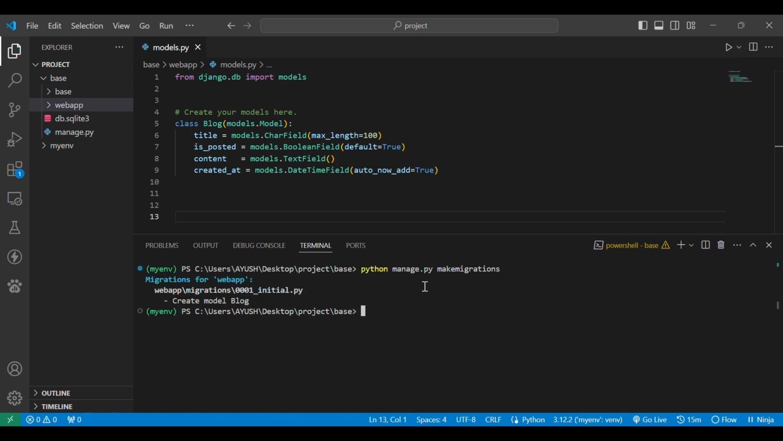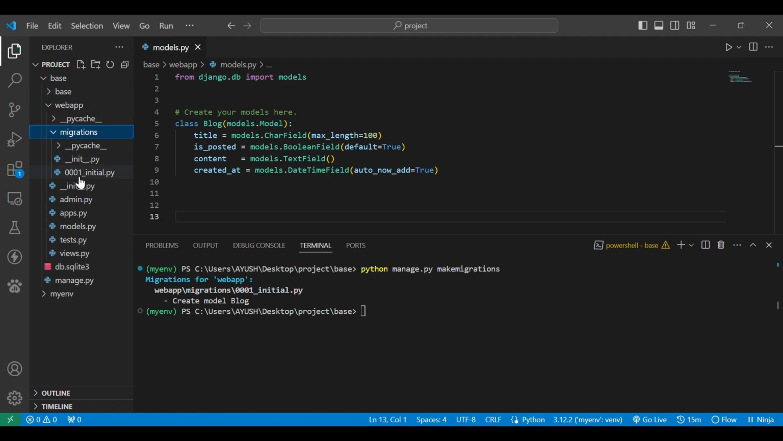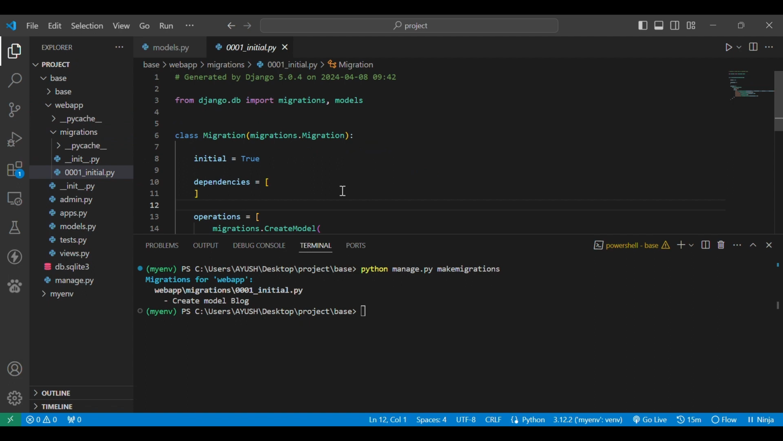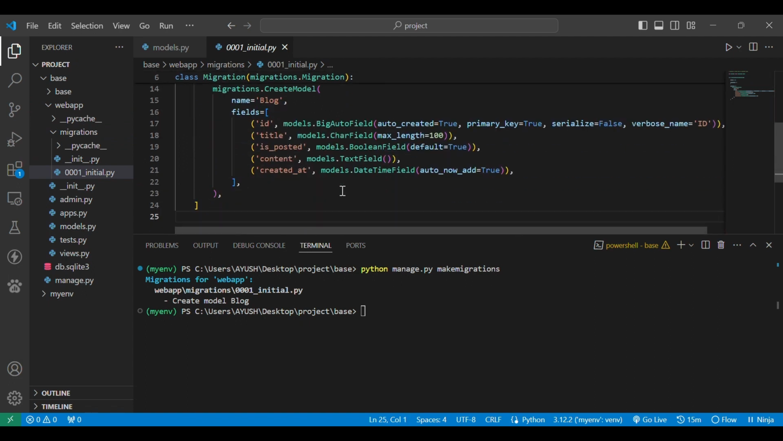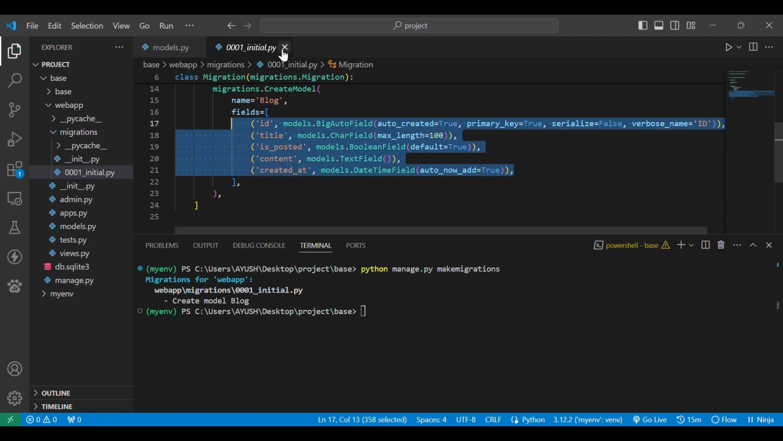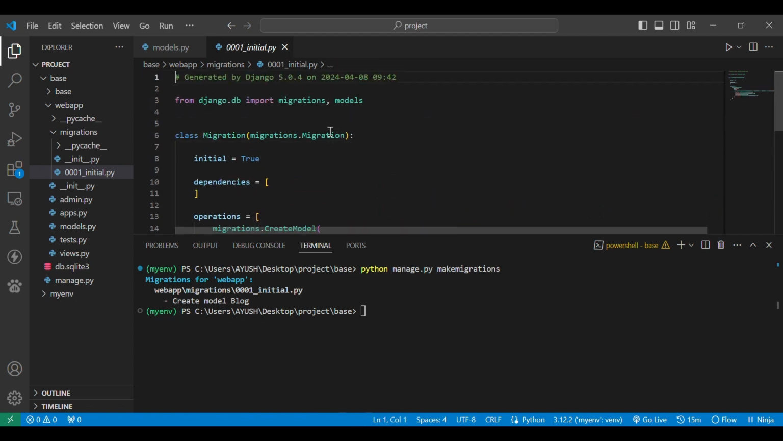Okay, so as I run this command python manage.py makemigrations, it will show me migrations for web app, your models and your initial.py. We can also see those migrations in web app migrations, 0001 initial migrations. Here you see schemas, the same fields as we described in models. Okay, this is the migrations.